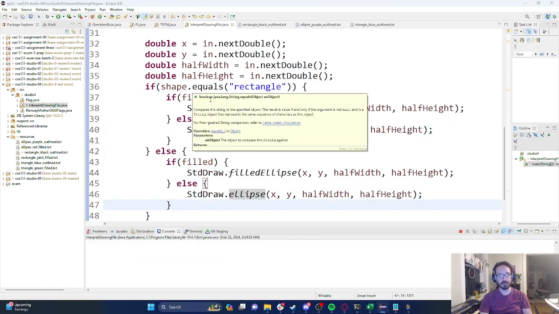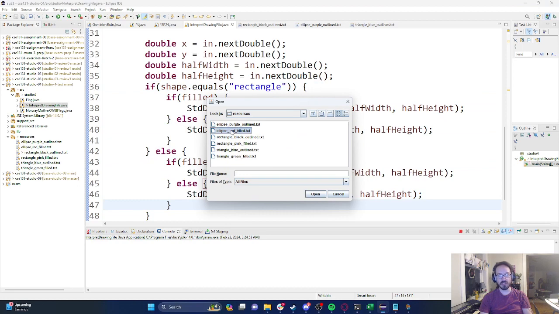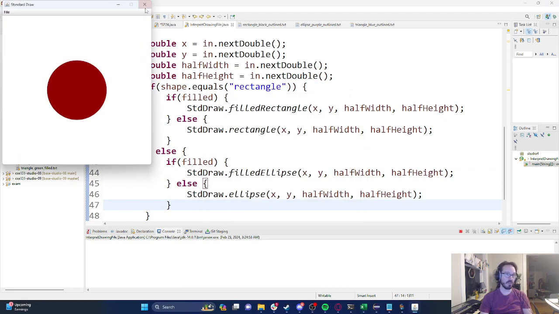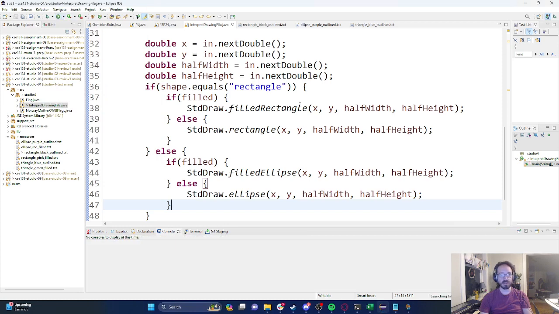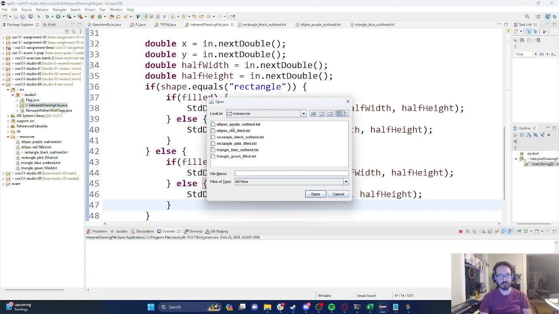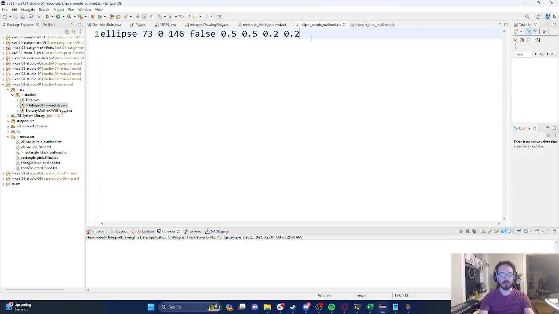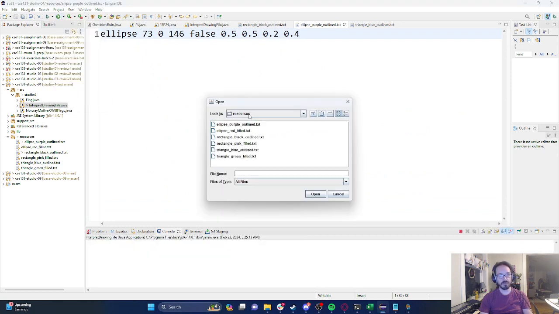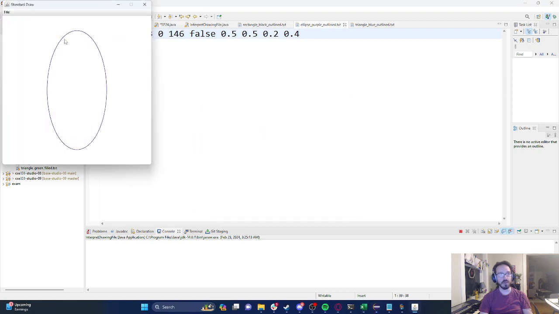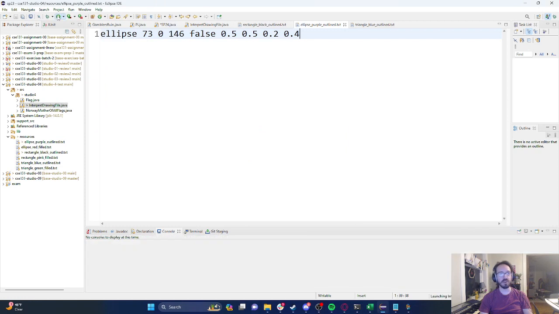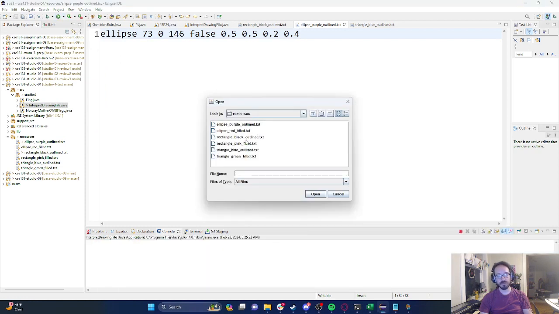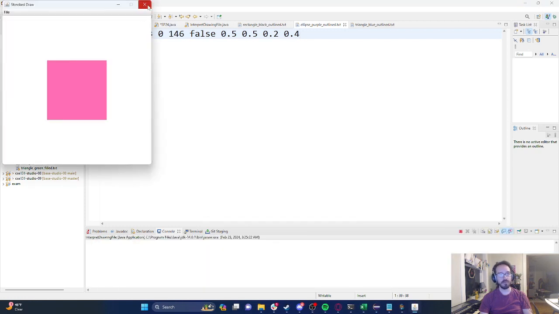Okay. Let's choose one of these ellipse ones and see. Okay, so it's a circle, not an ellipse, but circles technically are ellipses, just like squares are technically rectangles. Here's an outlined one. And again, if you want a true proper ellipse, you're welcome to tweak these. Oh yeah, that's a good ellipse right there. Let's make sure the rectangles still work too. Yep, they sure do.